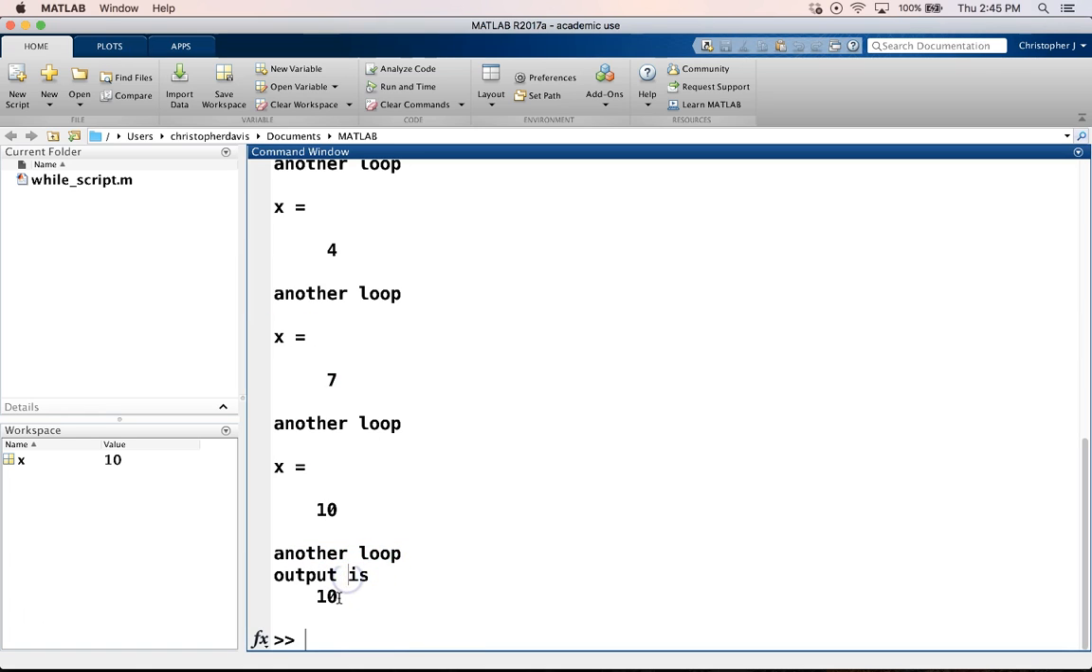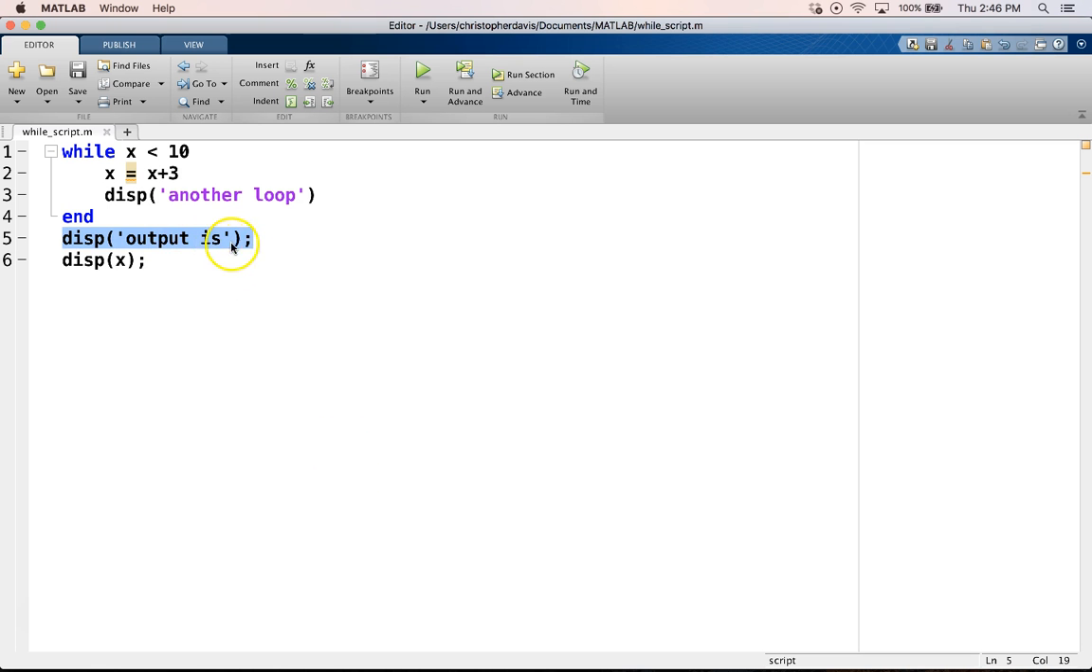Now it displays output is 10. In retrospect, I guess calling it output is not the right thing to call it because it's a script and scripts don't have outputs. But the main point was just to show you that this only shows up at the very end, when I'm out of the while loop.